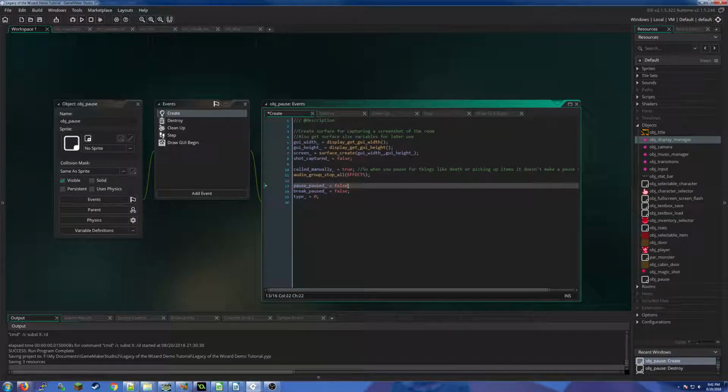Then pause, false, break pause, false, and type equals 0. And these are basically state variables, and I could have named them better probably. There's two types of pausing we'll be doing. There'll be the full pause, where everything in the game pauses, including the music. Then there's the soft pause, which is the break pause rather than the pause. And soft pausing is where you just stop things so that you can select inventory items and then start up again.